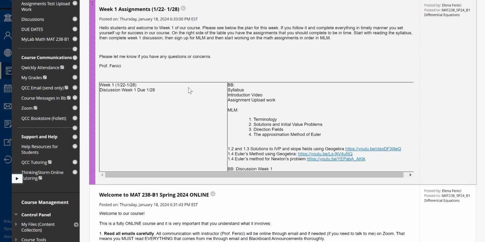What should you do the first week? Use this right side to make like a check mark. For example, make sure you read the syllabus, which is in Blackboard. Make sure you watch the introduction video that I'm creating right now. Make sure you complete the assignment upload work, which I'm going to talk about in a few minutes.